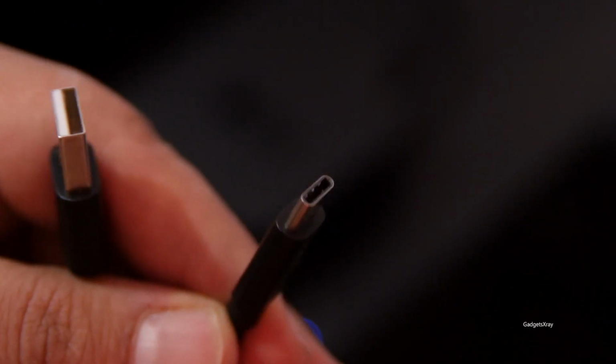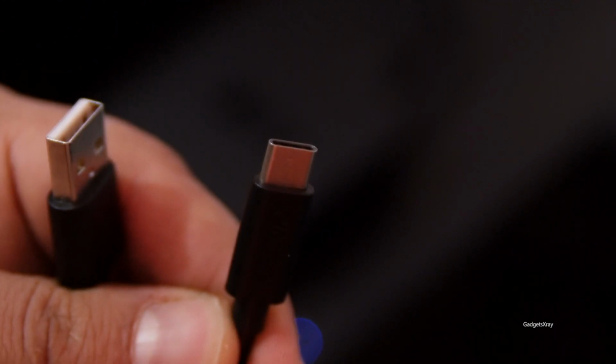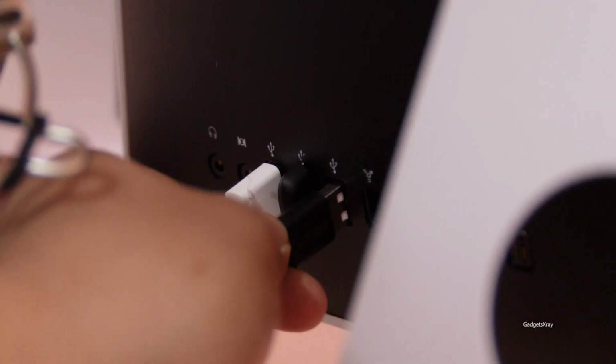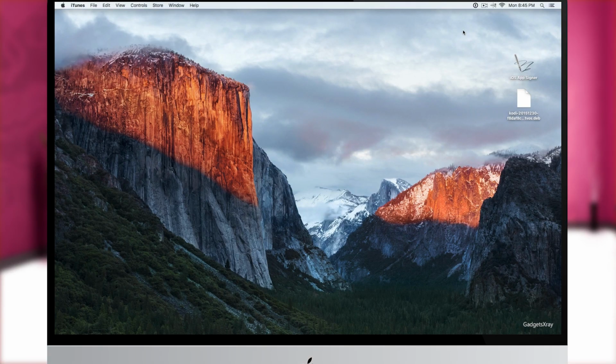All right, so we need to get the USB Type-C. This is a very inexpensive USB that can be purchased at Amazon. It's around $6 or so. And let's connect it to the iMac. And also we need to download these two files from the description.